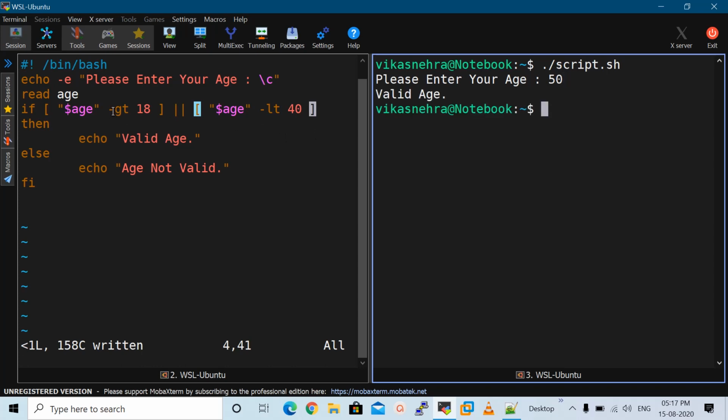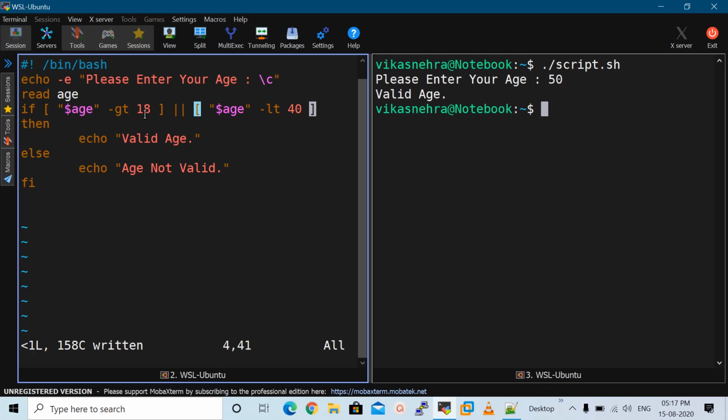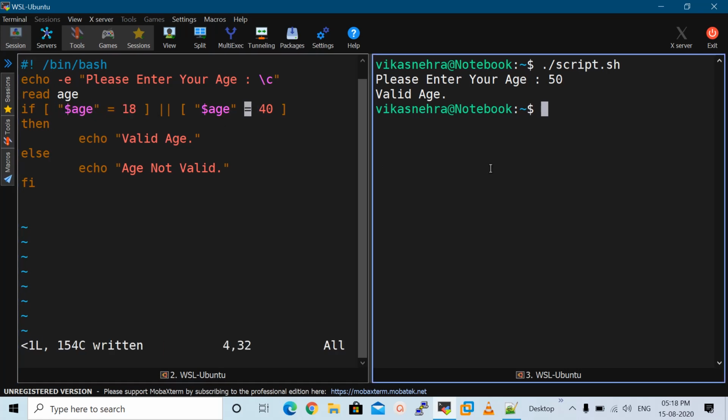So we can use any method. Here if I will change the condition, let me mention here the age is equal to 18, and in the second condition the age is equal to 40. Means we will only get the result if the age is either 18 or 40. Now save the script. So for the other ages it will show the result as age not valid.